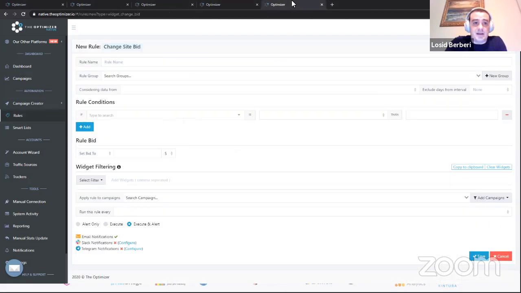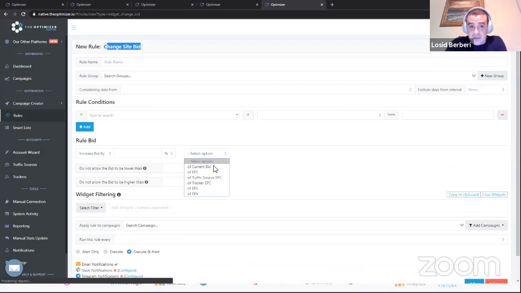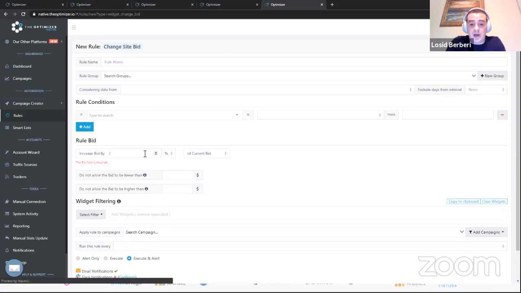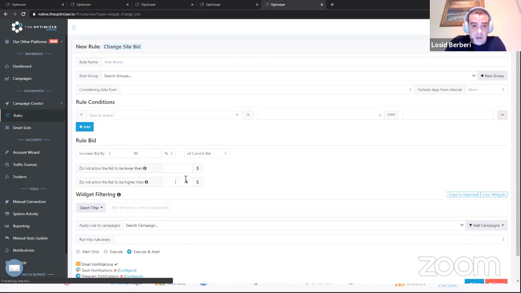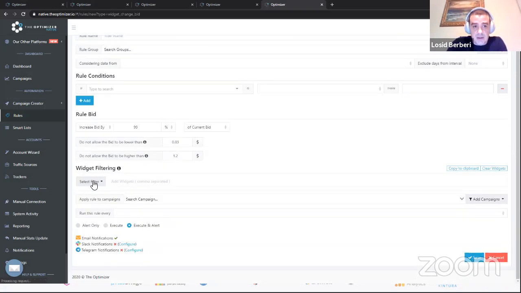And the next thing is that I want to change the site bid rule. And I want to create the rule to increase the bid of these publishers by 99%. So here I will give the system the maximum allowed bid. Let's say I'm going to allow it to go at maximum $1.2, and I'm not going to have the bid less than 3 cents.